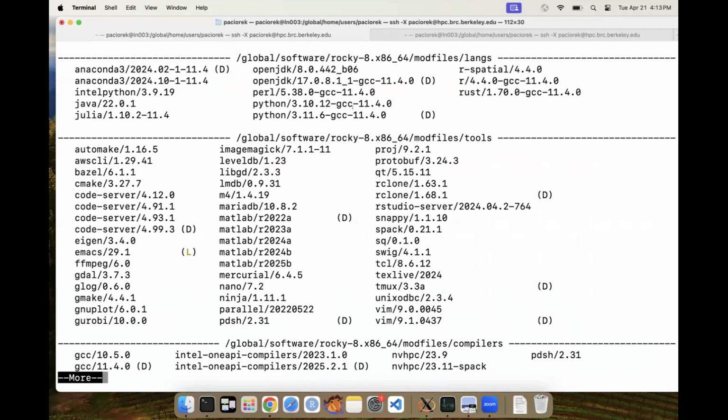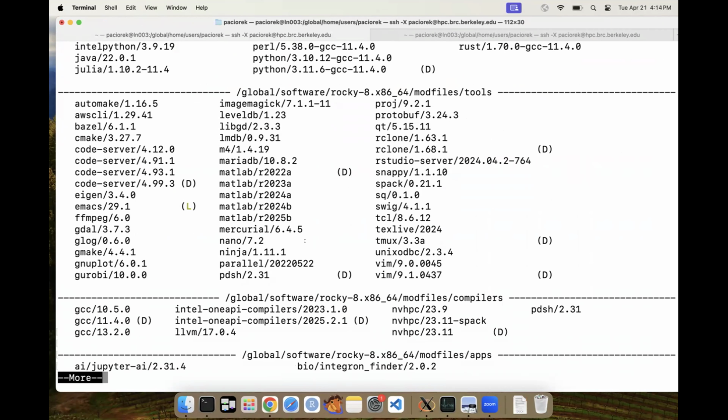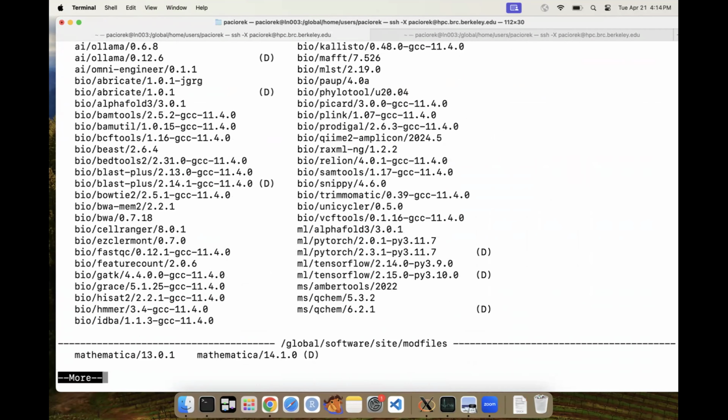You can scan through this and get a sense of what's available. You'll notice that there's software like Python and R. There are a couple of compiler tools such as GCC and the Intel compiler tools, and so on and so forth. So you can look through here just to get a sense of what's already available to you.